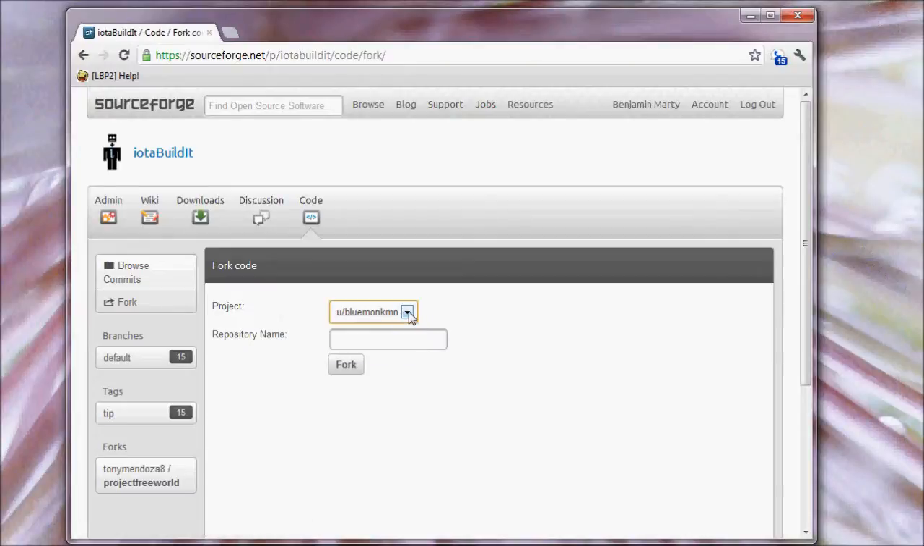Now every SourceForge user account comes with a so-called user project where you can host code repositories, other online applications without having to create a formal SourceForge project. So you can see here u/BlueMonkMN is my own user project. The U indicates it's a user account rather than a P for a project. But I'll fork that repository into my personal user project.